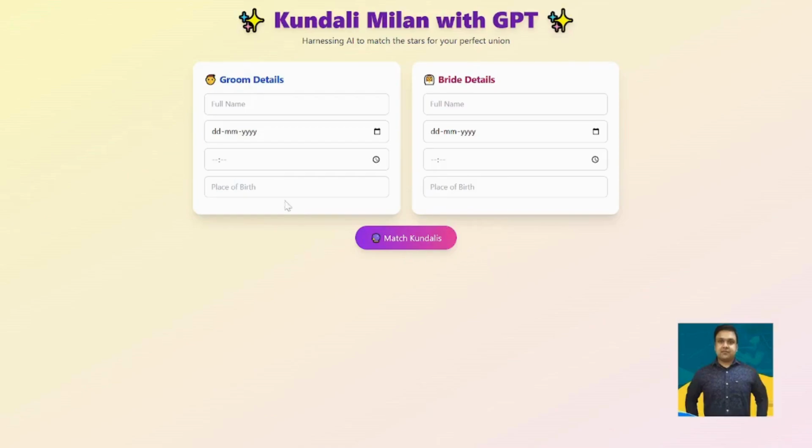So in this lecture I'm going to show you this Kundali Milan application which is using GPT in the backend. Right, so let's first see how it generates the Kundali, and then we are going to check out the code in the backend. So it's a very basic application from where you can learn about prompt engineering and what all things GPT can do. So this is one of the advantages of using GPT.